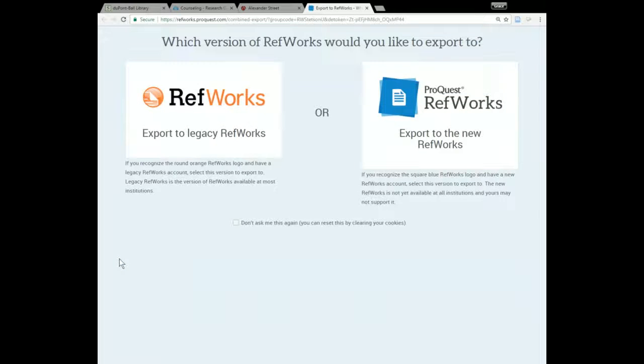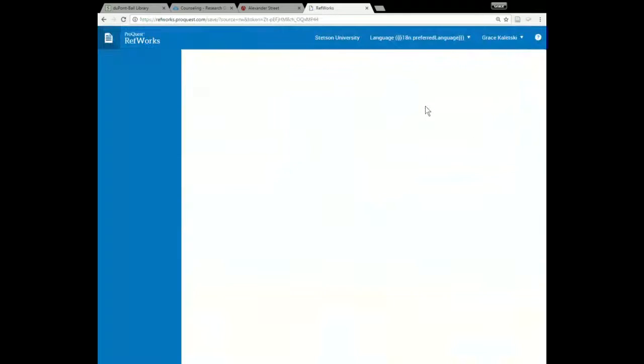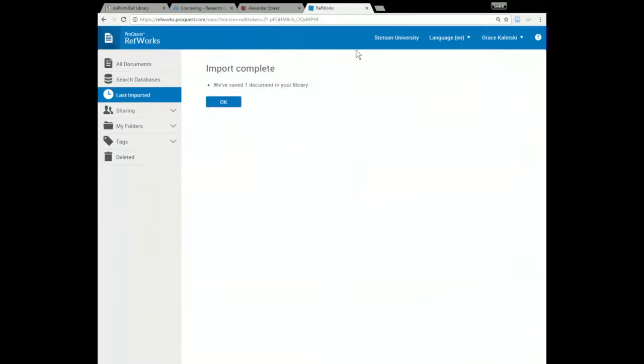A new tab is opening. It is asking me which version of RefWorks I want to use. Just so you know, the black and orange version of RefWorks is old and it's going to be phased out sometime in the near future. So what we're working with today is the blue RefWorks. I'm going to click on the blue RefWorks and that will open my RefWorks account in a new tab.